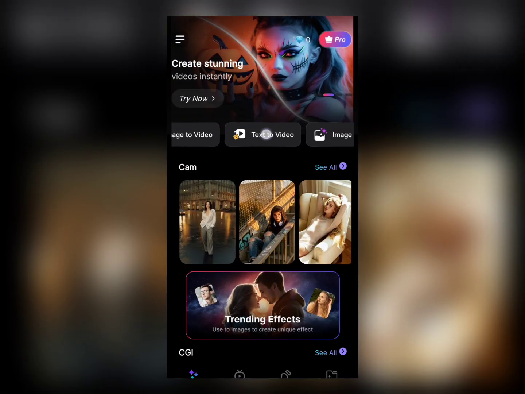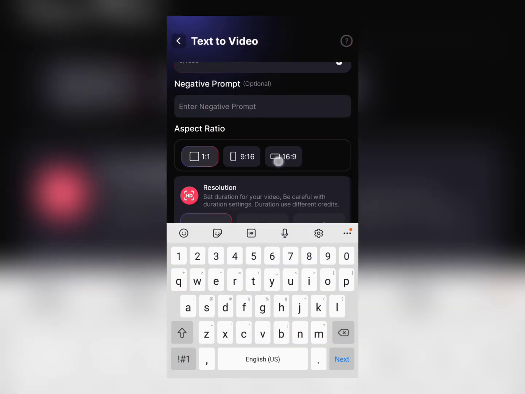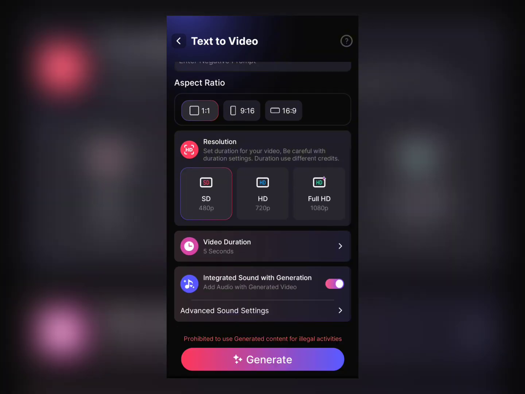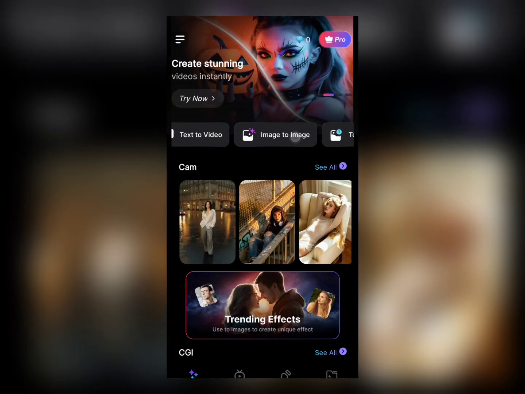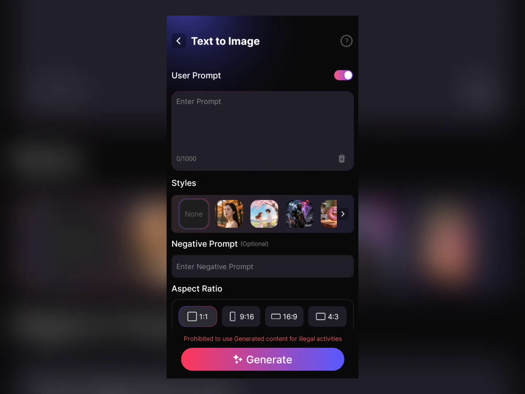Over here you have the text to video option. Here you just pretty much use a prompt, negative prompt option. You have the aspect ratio for this one here. The resolution, as you can see here, I'll pretty much go through all of these already. Same thing applies for the image to image option here, and the same thing applies to text to image.